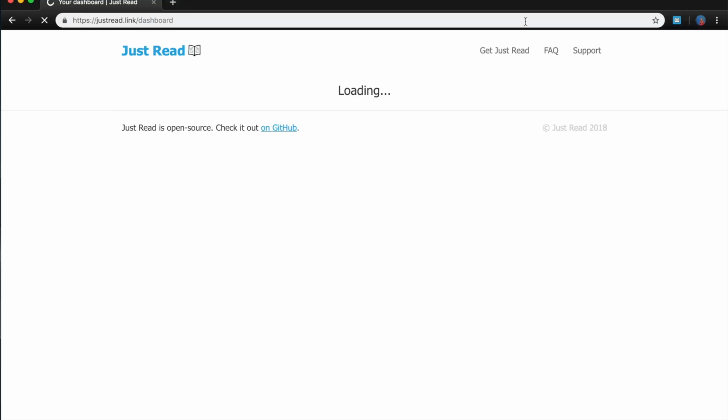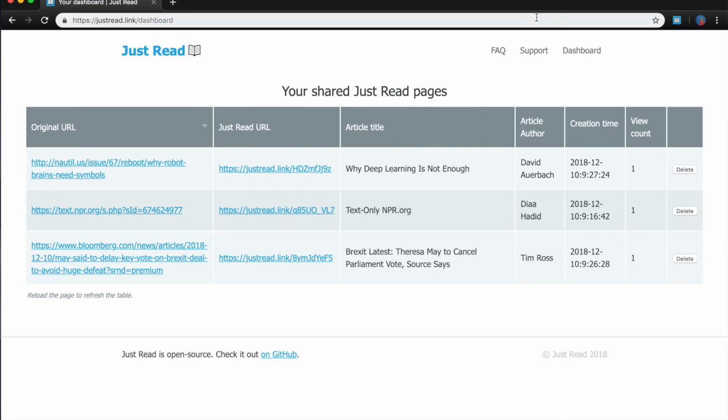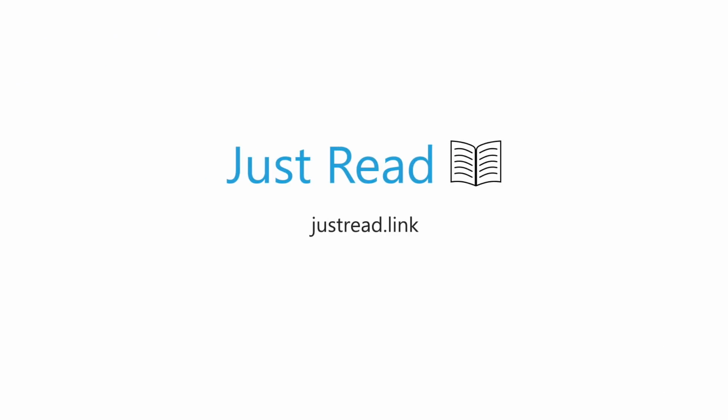You can keep track of shared pages on Just Read's user dashboard. Install Just Read today and read web articles in exactly the way you want.